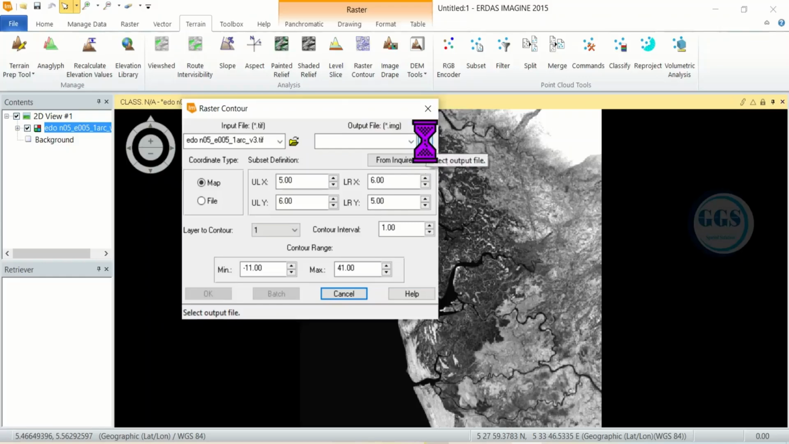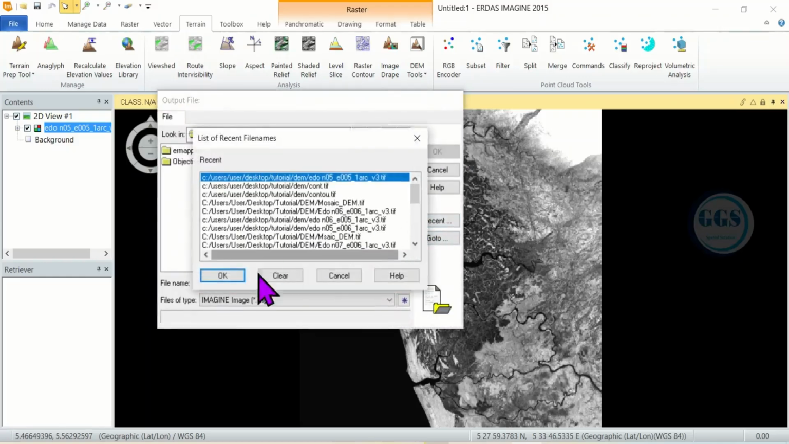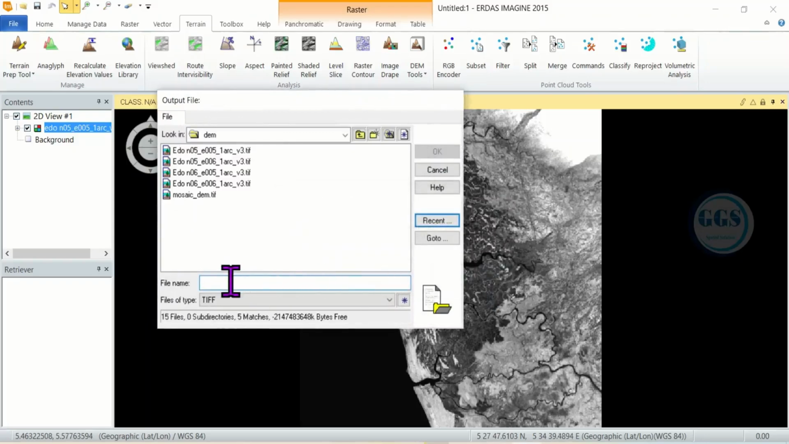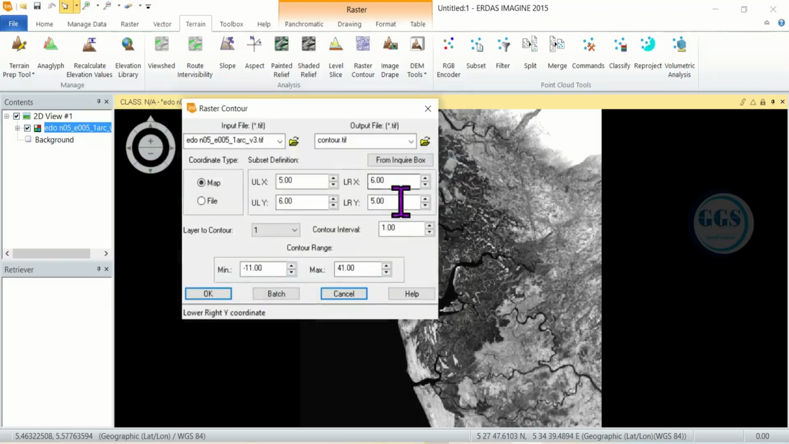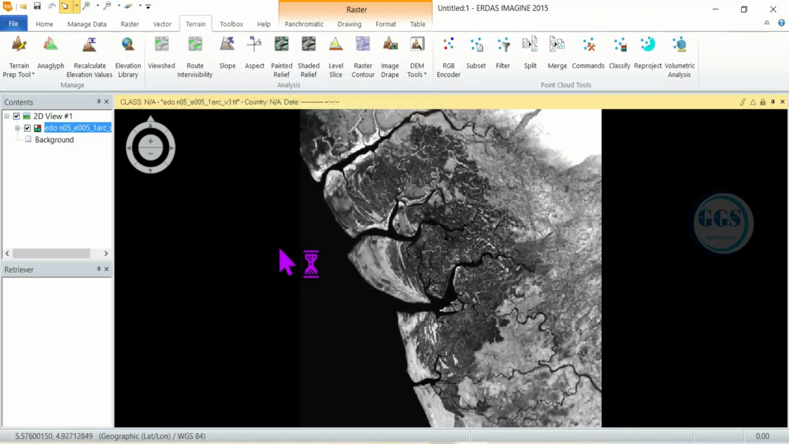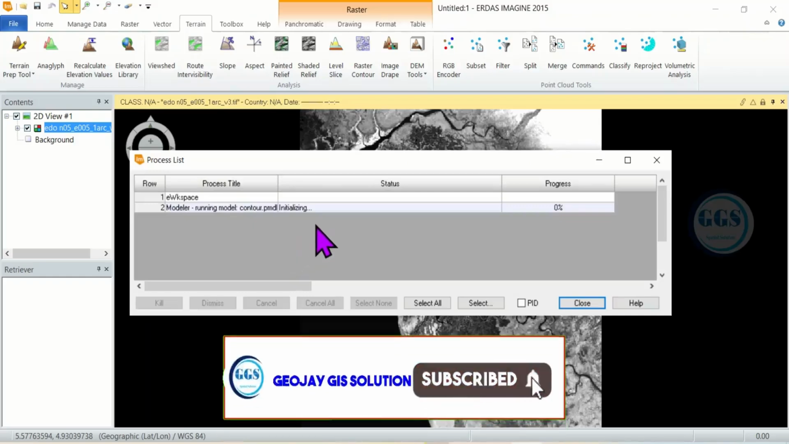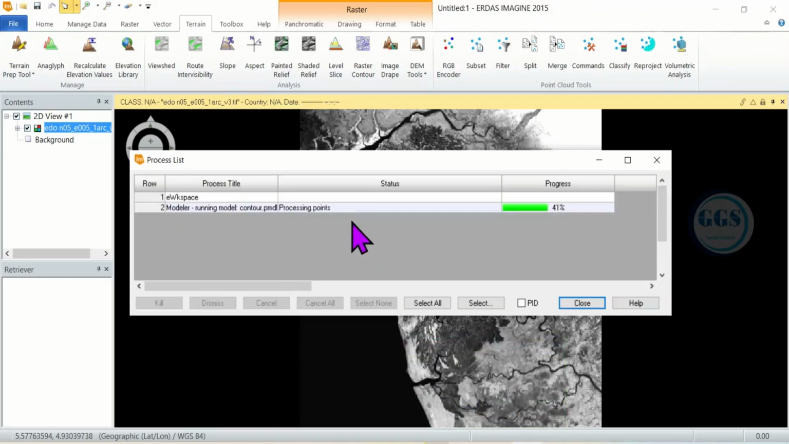Now the output, let's specify our output. Let's just call it contour. And you can see the file type is TIF. So click on OK. Now the contour interval, let's say 5 meters apart. And here we can see the minimum and we can see the maximum contour range. So specify your interval and leave the contour range at default and click on OK. So what it does is to create raster contour from your digital elevation model, which will help us to visualize the changes in the elevation data.